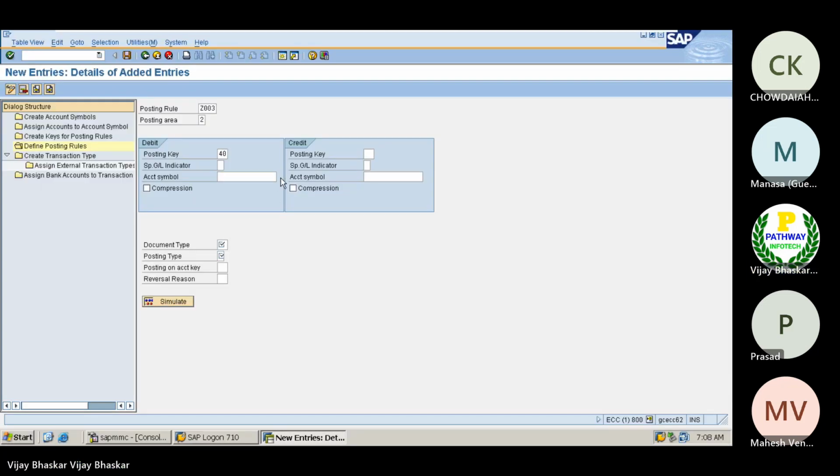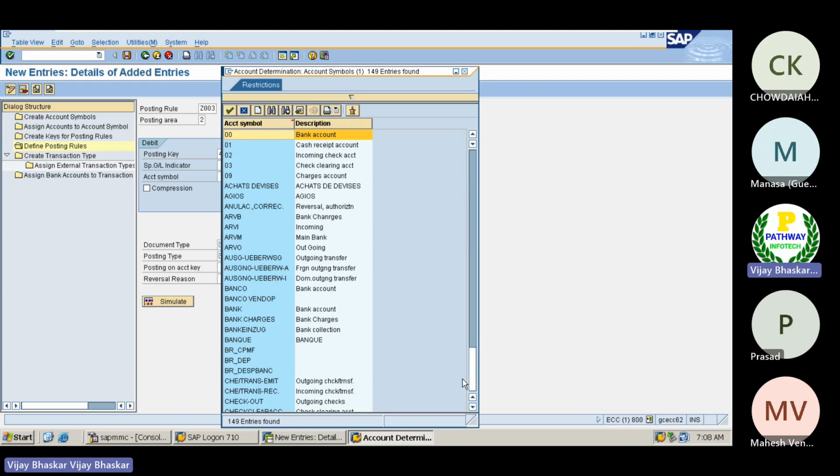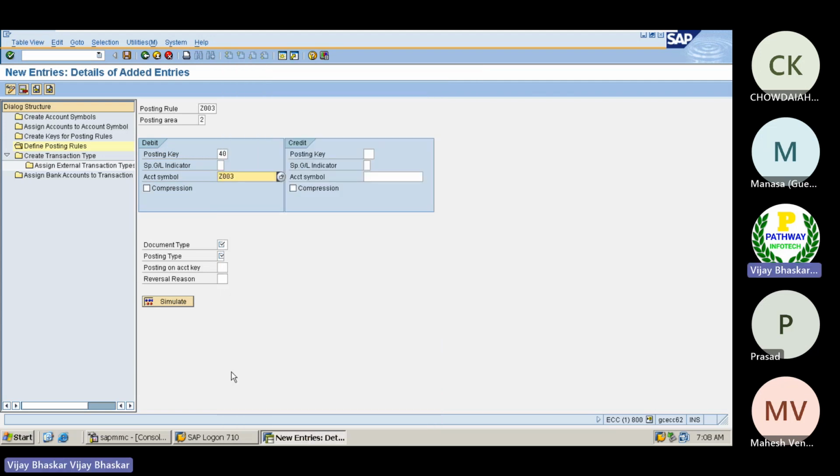Then what is my incoming clearing account? This is my incoming clearing account because this is the account symbol. Don't confuse. For this account symbol, we have already assigned the GL accounts. Remember.